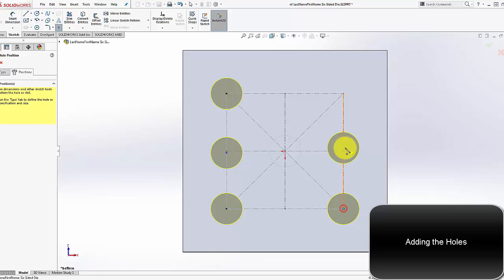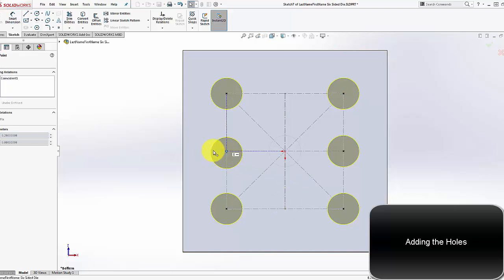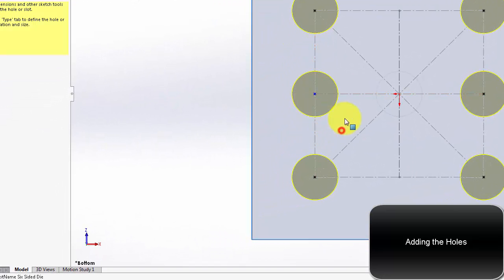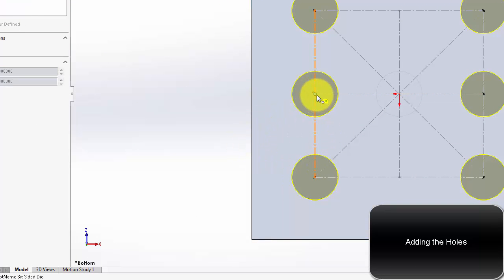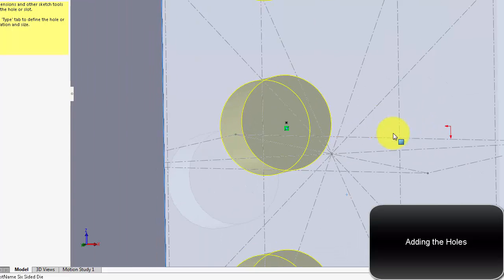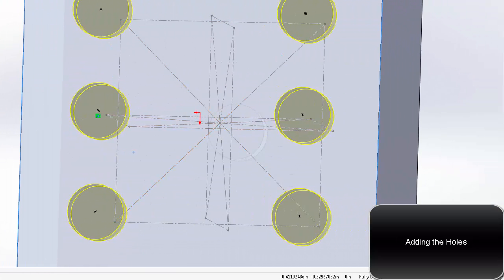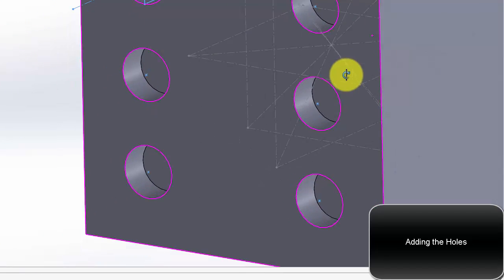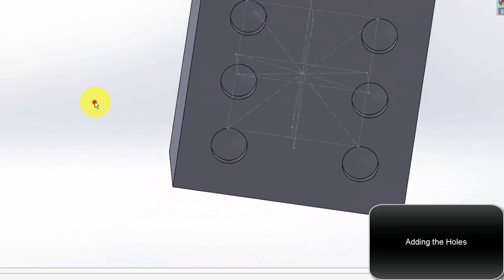Now you may have noticed that I actually messed one of these up, and you can see one of these has a blue hole. So if I click on this, let's see if I can drag it around now. It actually let me move it there, and it's still not getting fully defined. So there, I managed to get it fully defined like so. So now all those are black. I can hit the check mark, and Hole Wizard takes care of it.